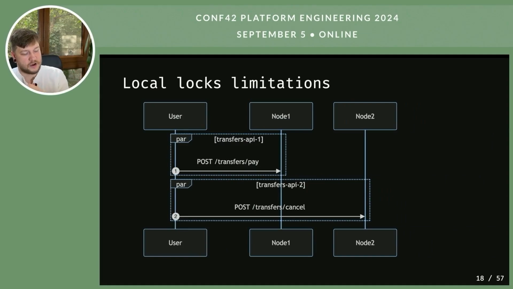If you have multiple nodes, multiple endpoints or processes or whatever, or maybe your consistent router on Nginx or any other balancer was broken or after a restart, you can end up with this scheme. So one node holds a local lock for one transfer, and node 2 got a request for the same transfer with a different endpoint. That means that locks don't work at all, so you don't need it.